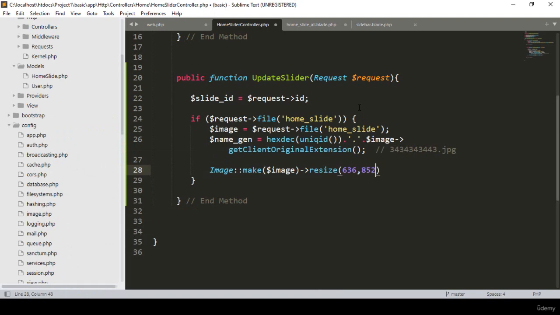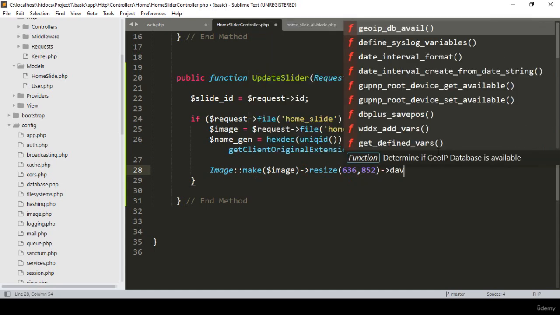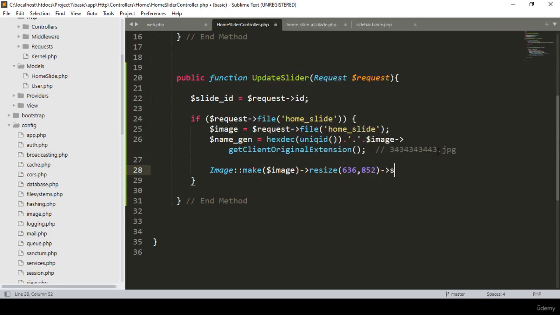Okay friend, I hope it's very much clear to you. So whatever image is uploaded right now, it will be resized. Our width will be 636 and height will be 852. Great. And after that I want to save it.